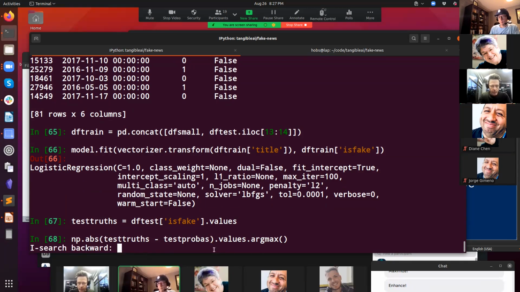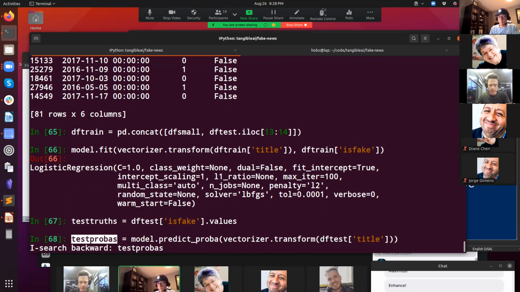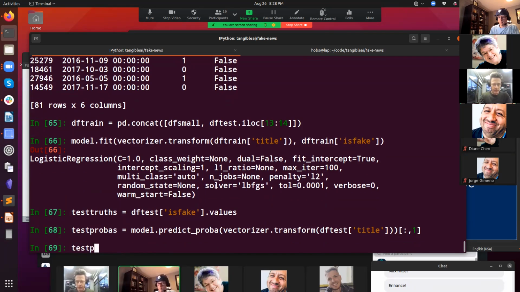I'm sorry, test probas. Go back further. I want to find where I created that. Darn, I did a lot of stuff to it, so I'm going to have to. Great, I think this will work. So doing a prediction using a model, this is already going to be a data frame, and I just want to grab the columns. So I'll skip all that other stuff I had to do. So now I can do test probas. Now I can do the error calculation.